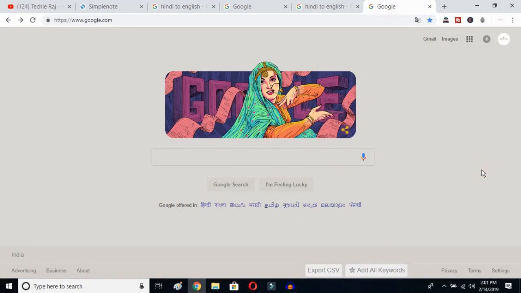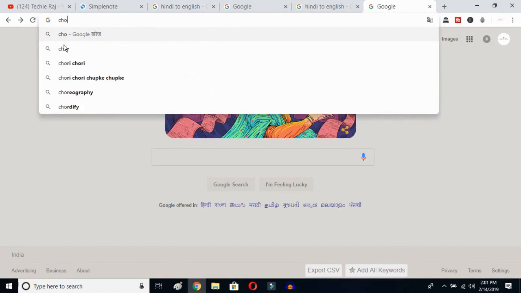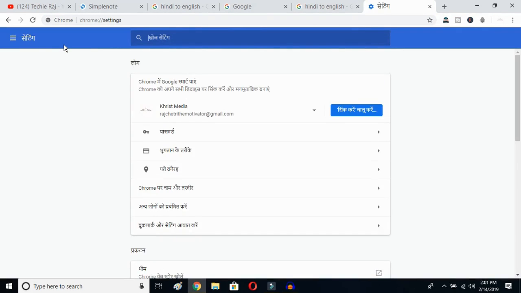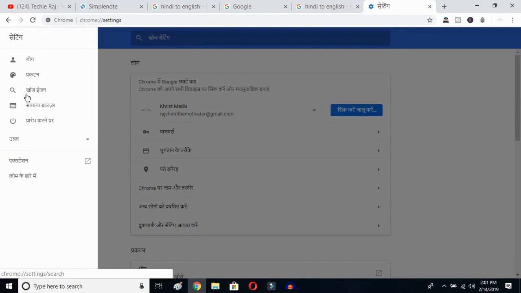So guys, the first thing you have to do is open up your Google Chrome, click on your search bar, and type chrome://settings, then hit enter. Once you hit enter, you will be able to see the sidebar of your Google Chrome. You just click on the sidebar logo here, and then you have to go to the advanced setting.